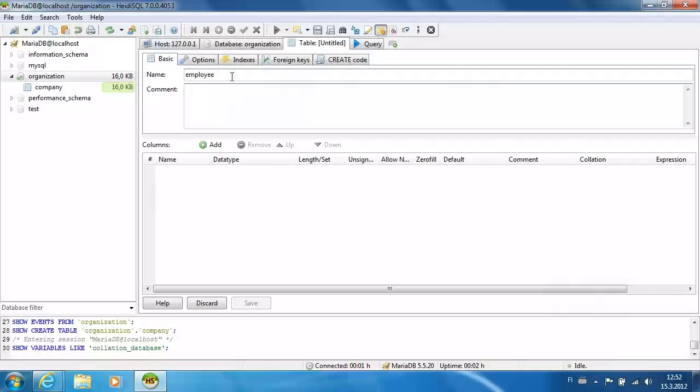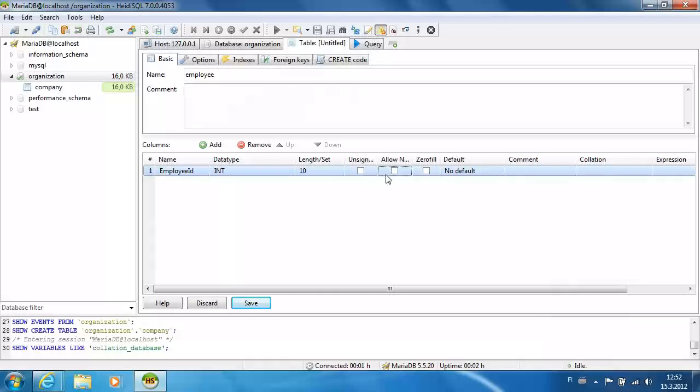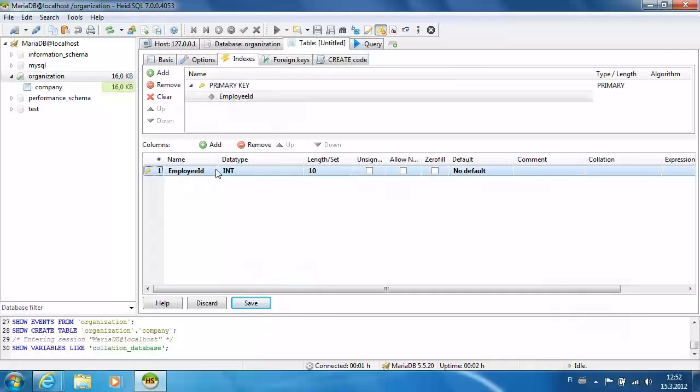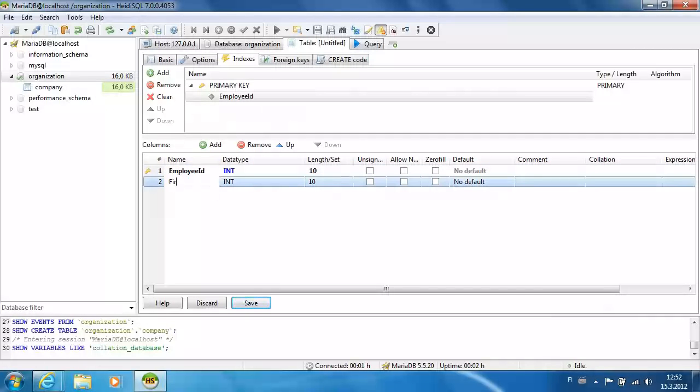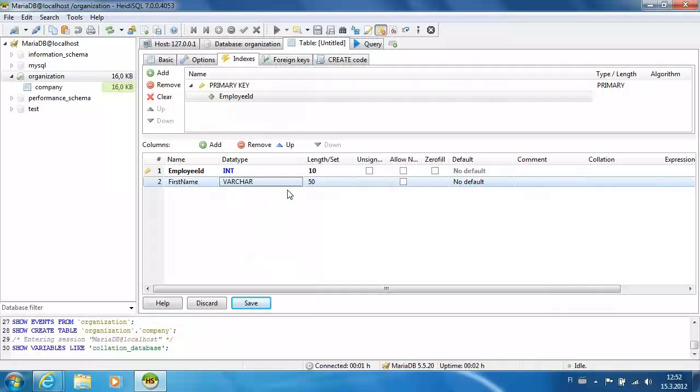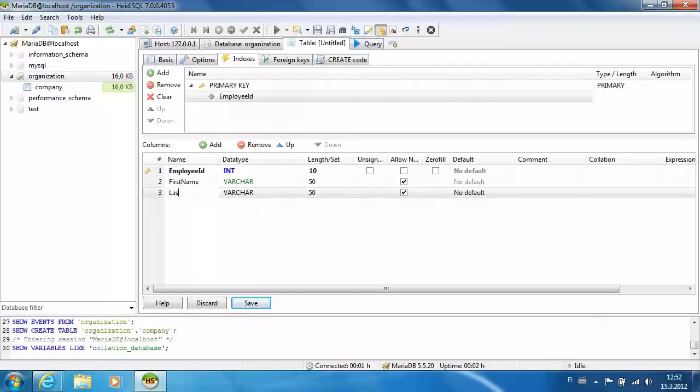Now I'm going to create another table. This will be our employee table, starting off with an employee ID. And we'll go ahead and create the employee ID, not null, primary key. First name, that'll be a varchar, allow null, and then add another one for last name. Don't have to change anything because it automatically uses the previous data type.